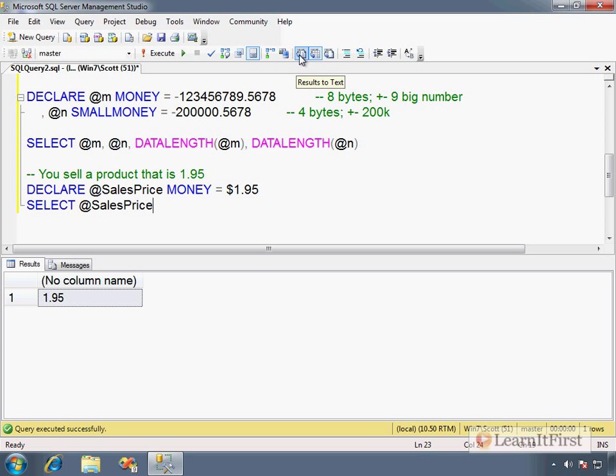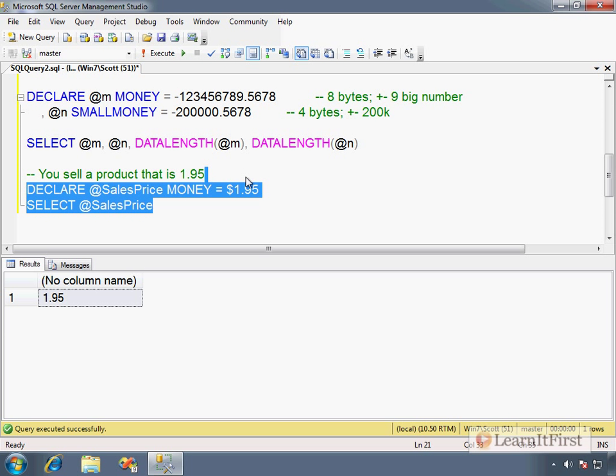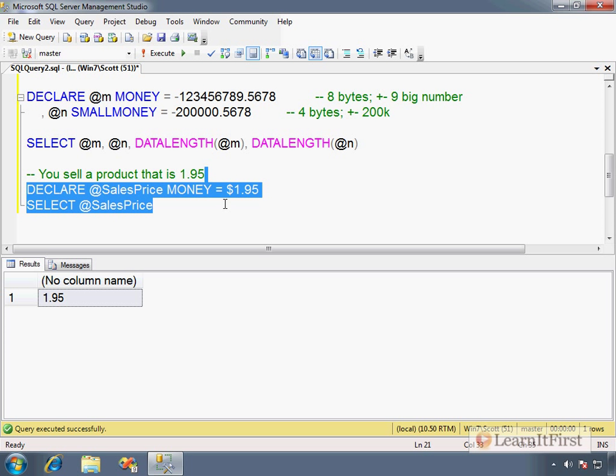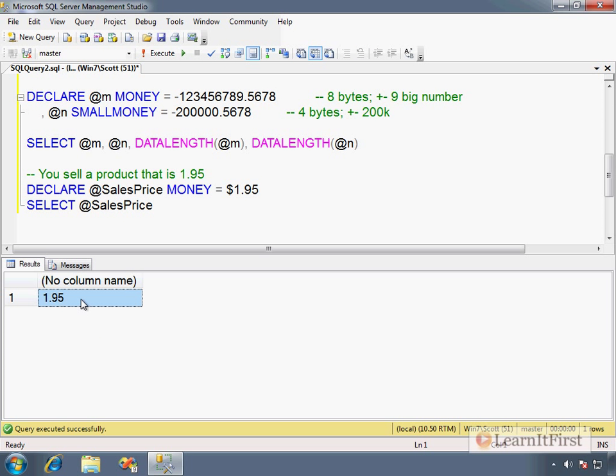Okay? If we switch this over to results to text, okay, notice right here, I guess it's not going to do it. There are actually 4 decimal places being stored. You have defined that this is a money data type. There are 4 decimal places. The people who wrote the SQL Server Management Studio made a decision when they did this in 2005. They said if there aren't more than 2 significant decimal places, we will actually only show the 2 significant decimals.